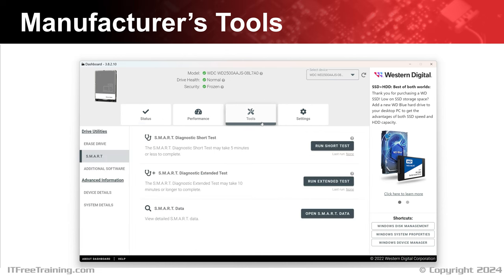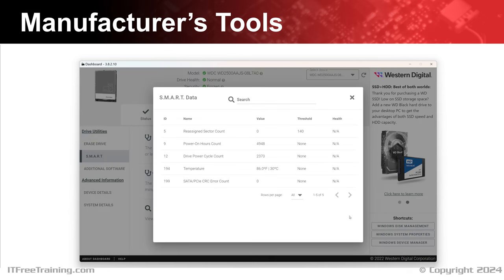The manufacturer will generally provide some additional tools to test the storage device. In this case, I will select the option to open the S.M.A.R.T. data. You will notice that only 5 S.M.A.R.T. settings are shown. Some tools will show more information than others. Even tools from the manufacturer may not show all the available options, but will generally show some options not available in other tools. You will notice that the option Reassign Sector Count is displayed here.